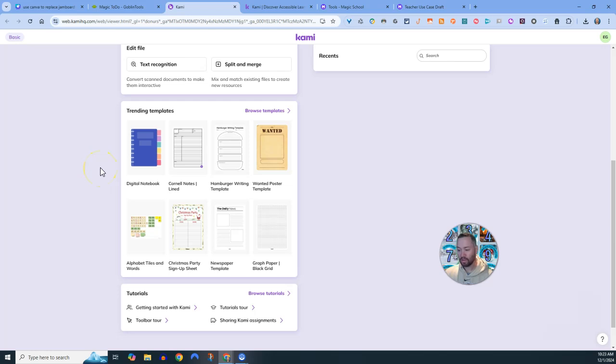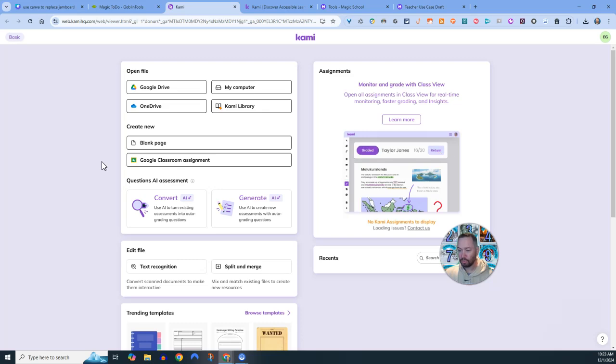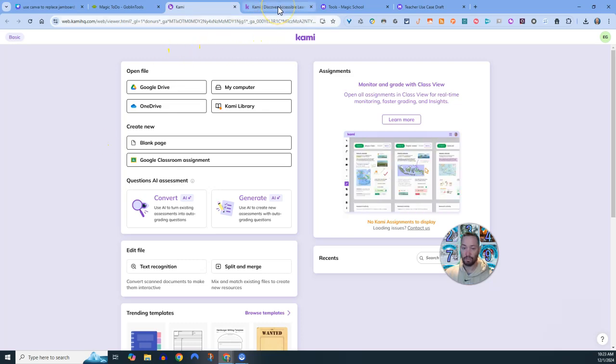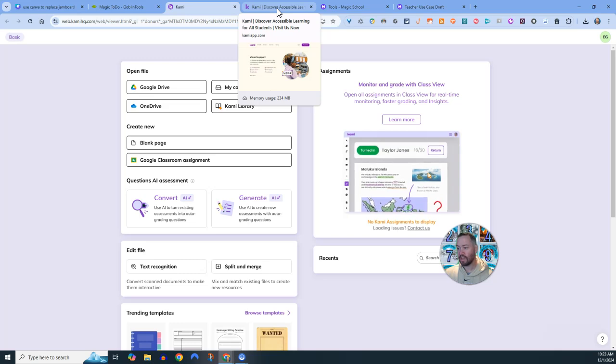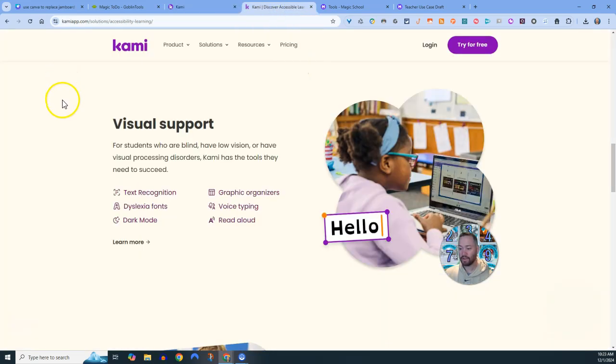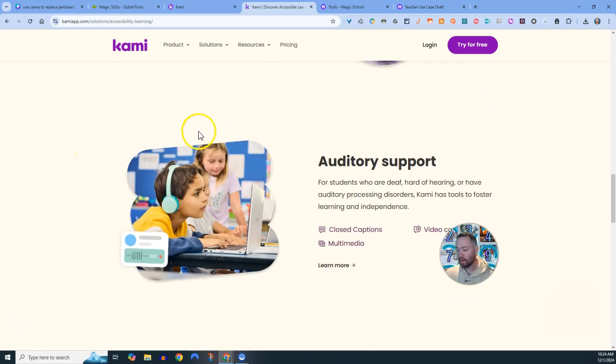This will definitely be a game changer for some of your students that need some differentiation on how to take notes or what type of notes that they take. But for this video, what we want to do is look at the accessibility tools. So our special education population, how are we going to help them learn with Kami? For anyone that might need some extra visual support, there's text recognition, dyslexia fonts, dark mode, graphic organizers, voice typing, read aloud. These are just a couple. You can learn more there.